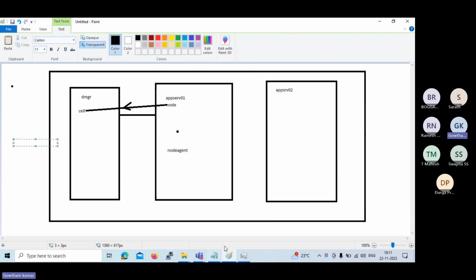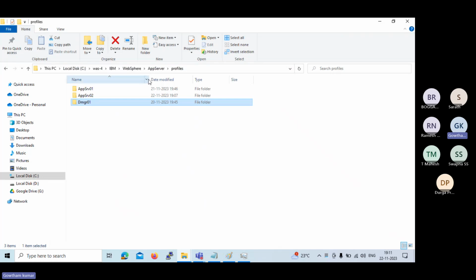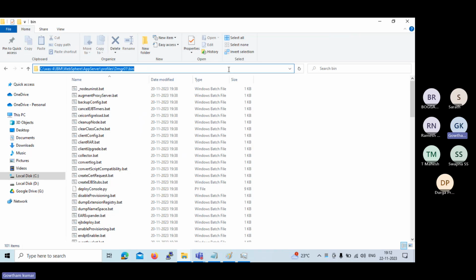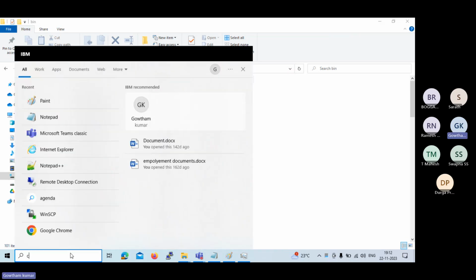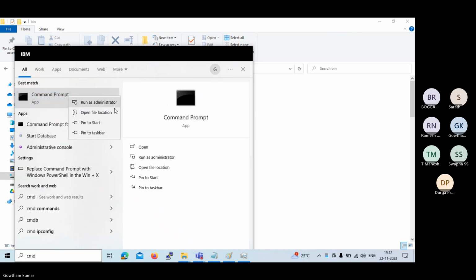There is no Java process. Some Java processes were running, I have killed them. Let me start freshly. First I'm going to start my dmgr. I'll go to the dmgr bin, copy this path, and open command prompt. I'll use run as administrator.